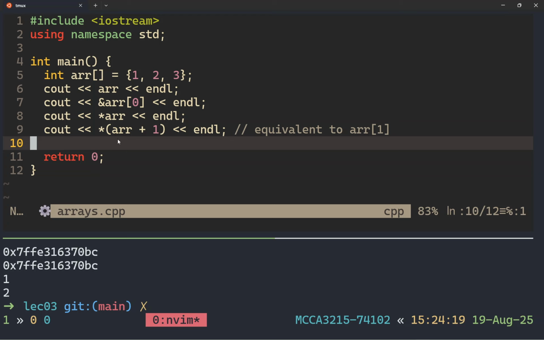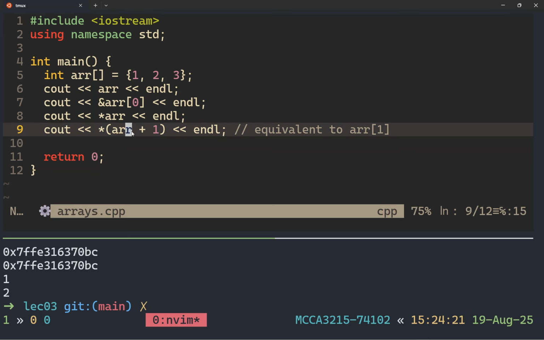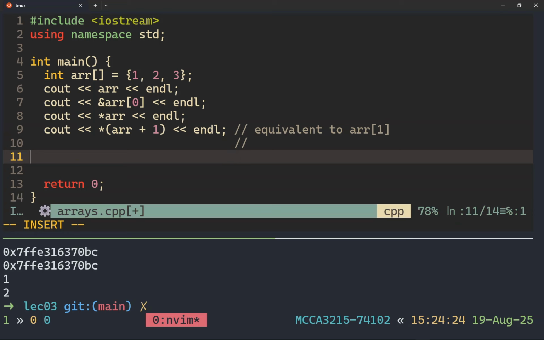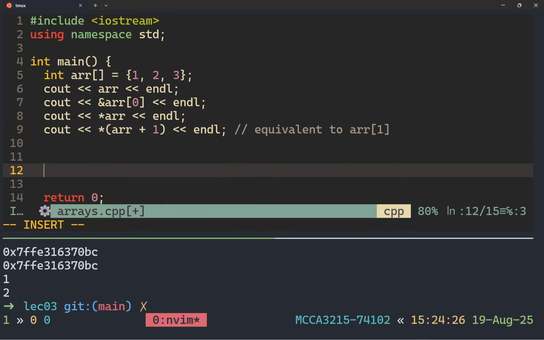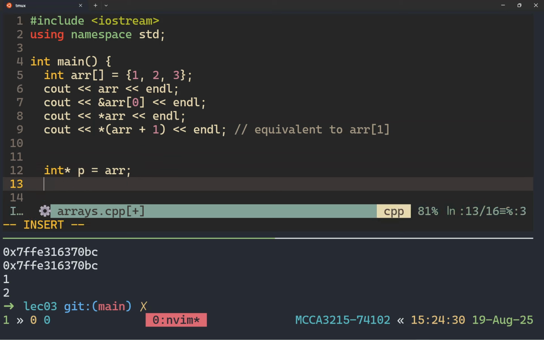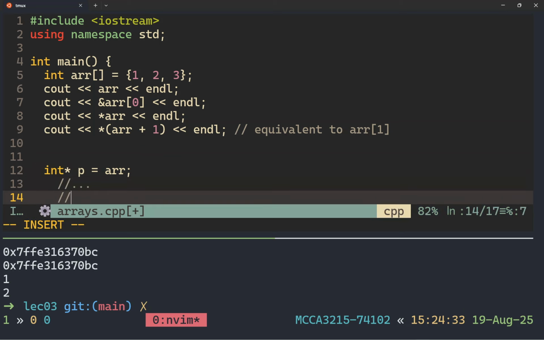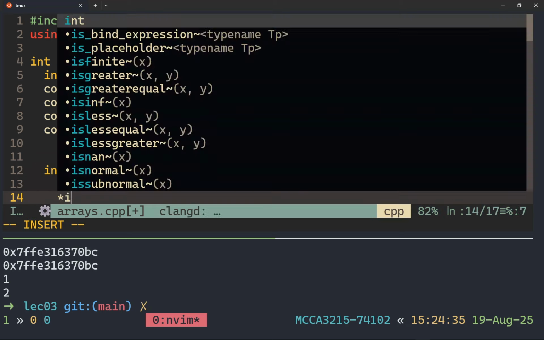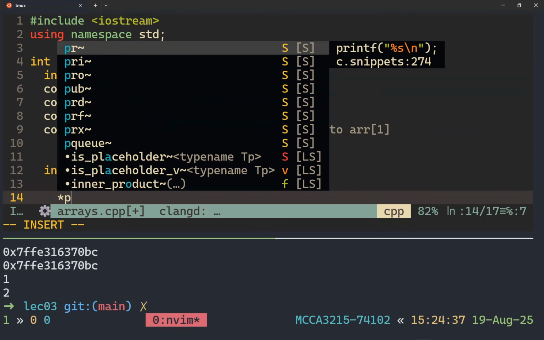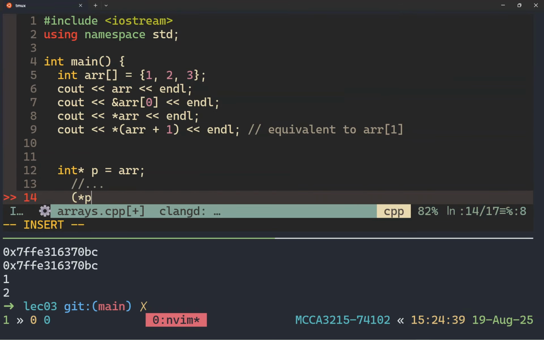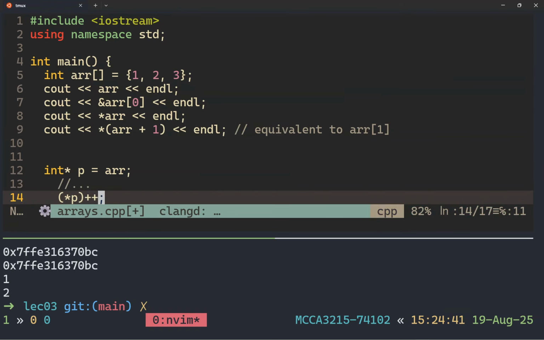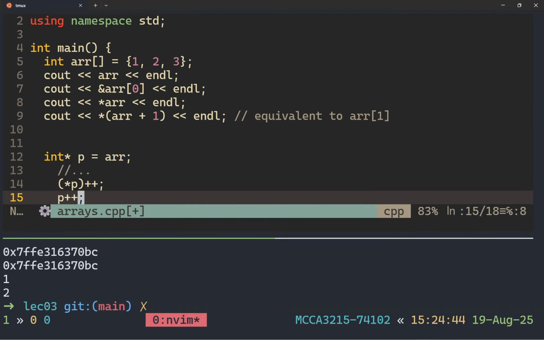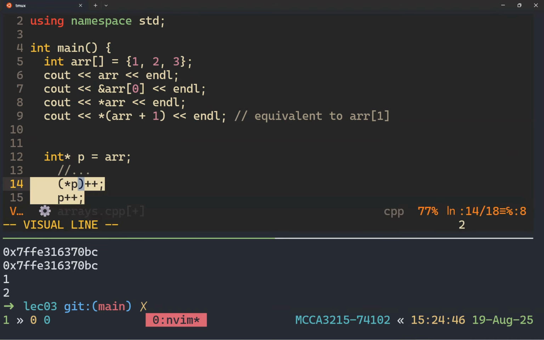But there are algorithms where it would make sense in a loop. If you go read the standard library, you'll see stuff like this. They set a pointer equal to the start of the array this way, and inside of a loop somewhere they say stuff like star p, increment the value there, and then also increment the pointer to get to the next thing in the loop. That actually sometimes looks cleaner than doing it with indices, because it's easier to know when you're done.